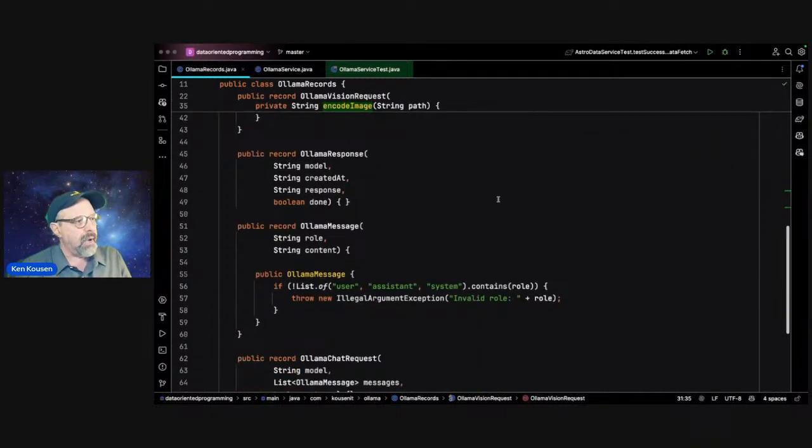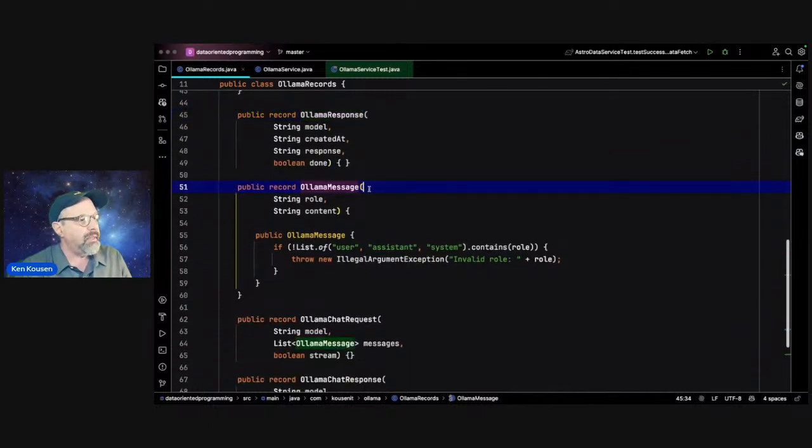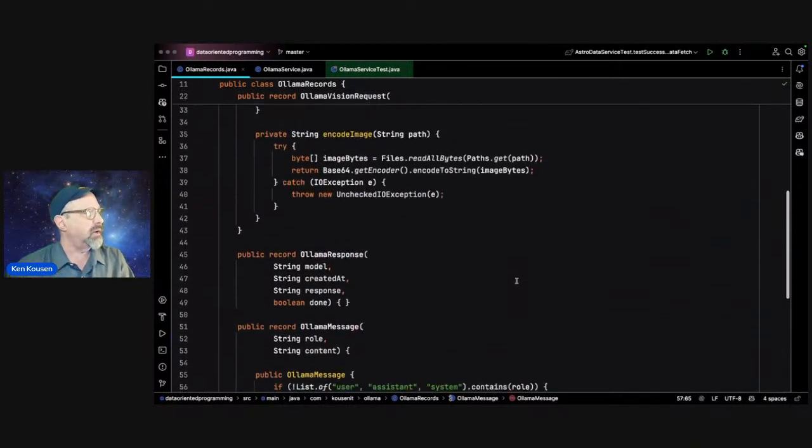Down at the bottom, I've got the response, which has a lot of properties, but I'm only using these few. And this is my message, which also, by the way, gives me a chance to do validation. So again, a compact constructor to say that the role inside the Ollama message can only be user or assistant or system, nothing else valid. And therefore, if we got something that isn't that, I'll throw an illegal argument exception. And I think that's more than I actually did.